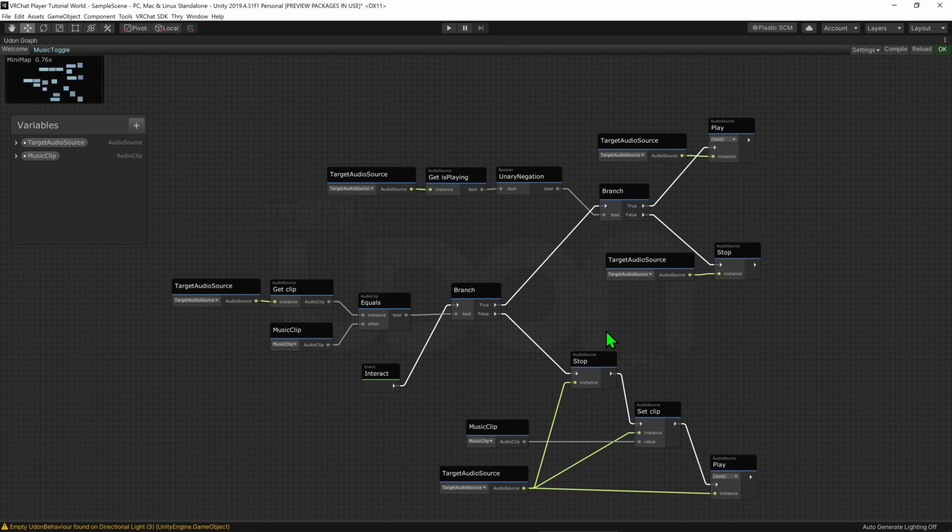So now, what if we hit it a second time? It's been playing the clip that we wanted it to play, but now we want it to stop. When we go to the interact button, it will go to the branch node, it will look at the audio source's clip and see it is the same as the music clip, and so it will equal true. It will then come up to this next branch node and look at the target audio source and see that it is playing and do the inverse of that, and it will come down and tell it to stop.